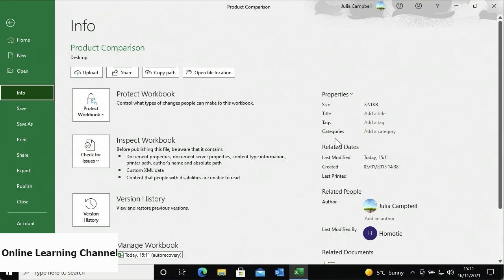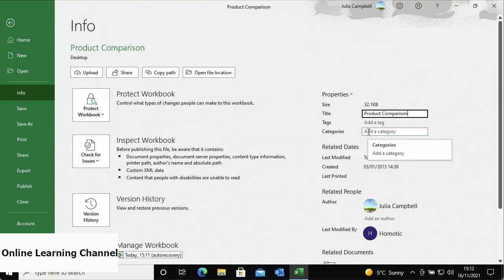You can also modify any of these properties. For example, I'll add a title by clicking inside the Add a Title field, and then type out a title for my document. Next, you can also add tags to make your document easier to search for. Below, I'll add a category by clicking the Add a Category field, and then I'll type in some information.